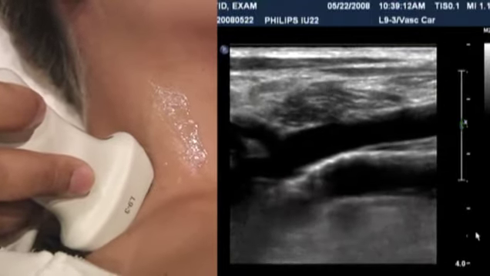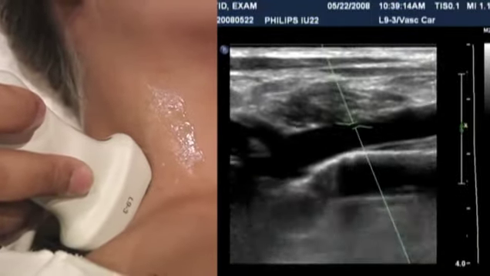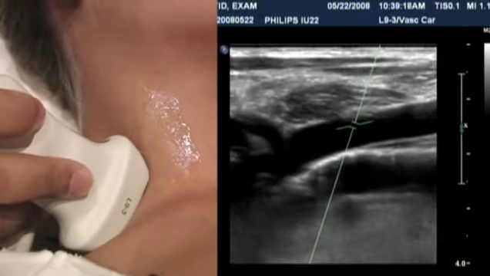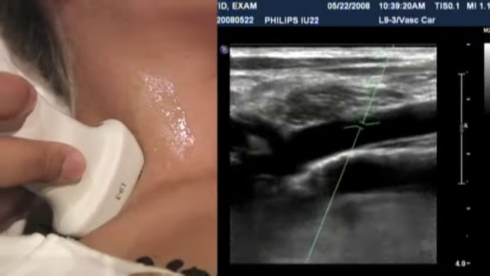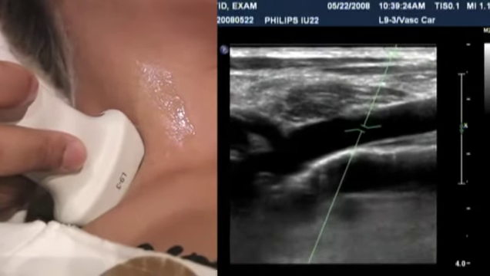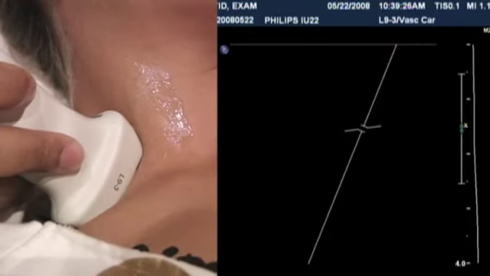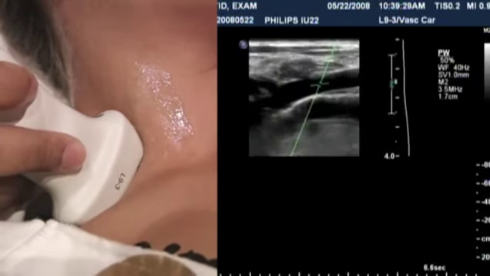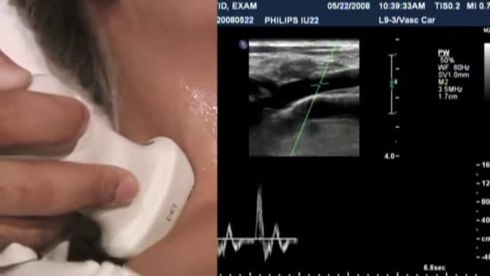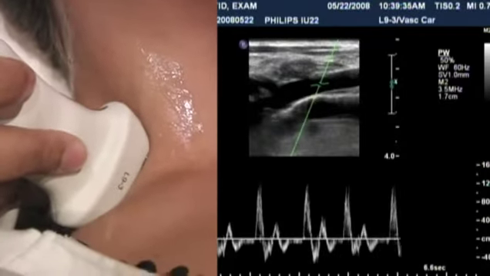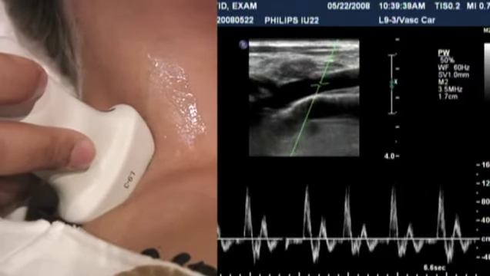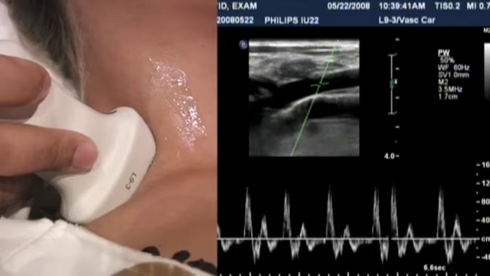Once you've optimized your image, we can put your pulse wave on. Let's steer that to get a good angle. Again, we're at 60 degrees and parallel to the vessel wall. Update. Now in this case, we should be expecting a multiphasic waveform because the subclavian artery is in fact perfusing the arm. In many cases it will be triphasic. In this case we actually have 4 phases of flow, and this is absolutely normal.